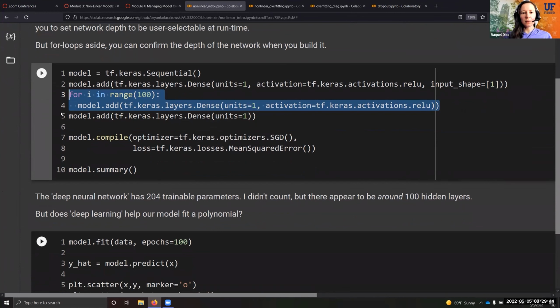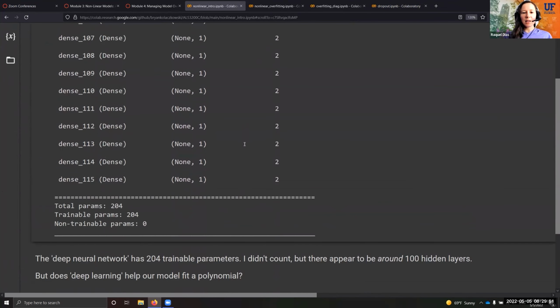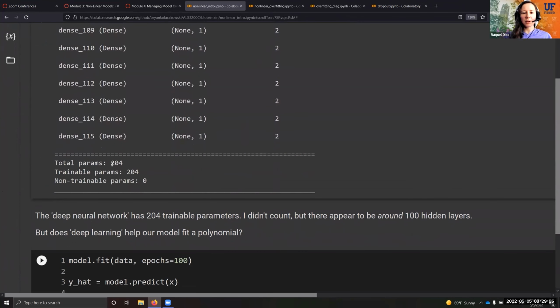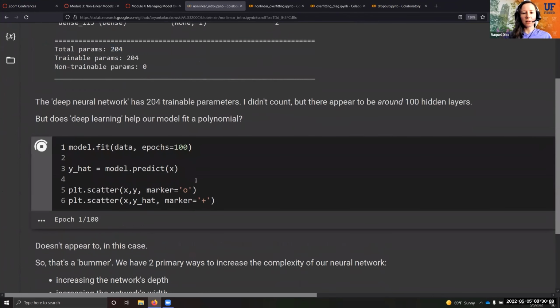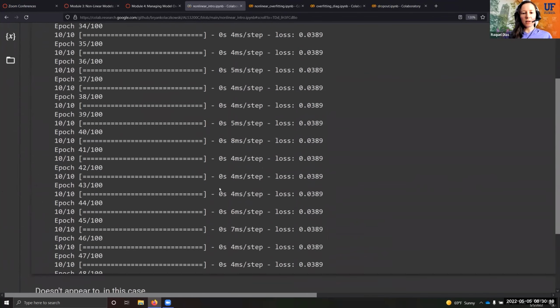So this is a more elegant solution when you have very deep neural networks that need to be implemented for very complex data. So we could do that, and we would have many layers with just 2 parameters. So we could increase the number of parameters by just increasing the number of layers like that. So we have 204 parameters. We can try to fit our model. Let's see how the results are gonna look like.